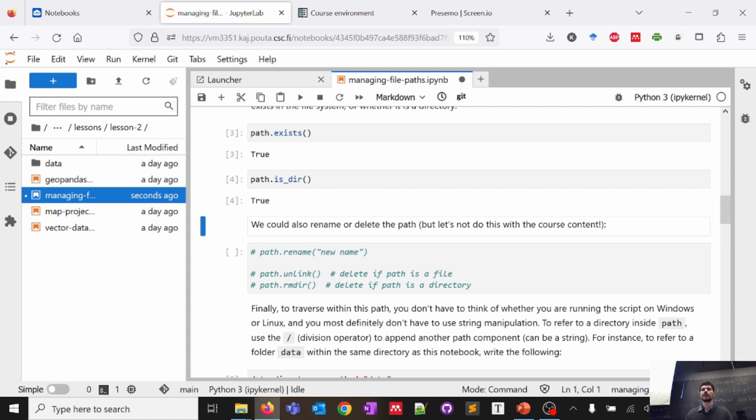You could also do other things. For example, you can rename the folder. We are not going to do that. That's why it's commented out, because we are going to work with this folder. So let's not delete it or rename it, but just to let you know that you can rename a directory or a file. You can remove it. It's a different syntax if you're removing a file or if you're removing a directory.